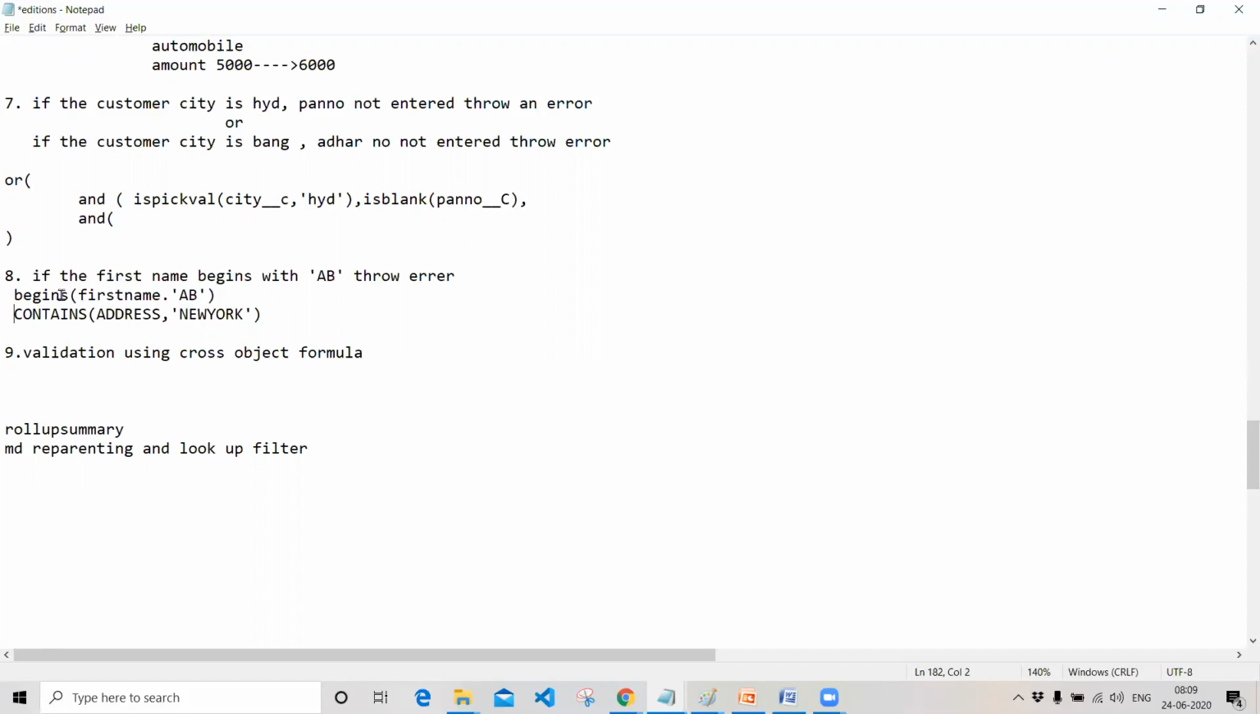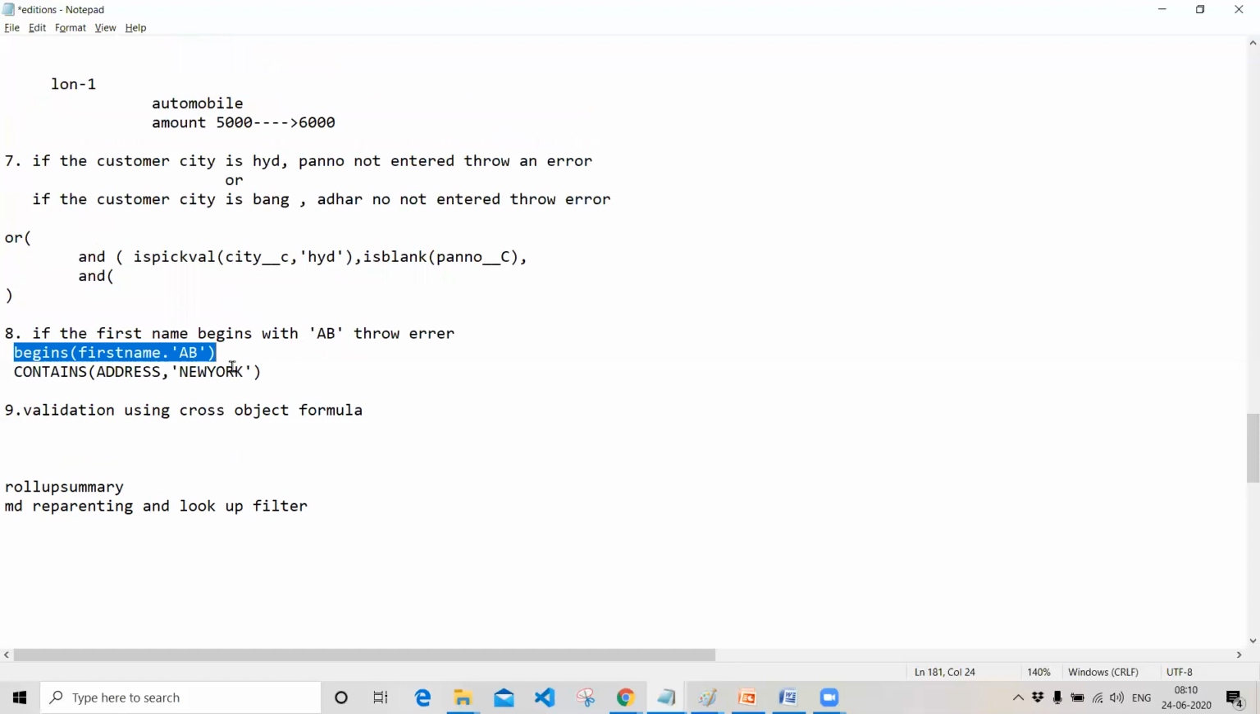Similarly, if you are giving a first name in a field, and the word begins with the letters A and B adjacent to each other, then you can throw an error by using the begins function. If the first name begins with A and B and you want to throw an error message, you can do it using the begins function. And this is with respect to your formulas and validation rules.